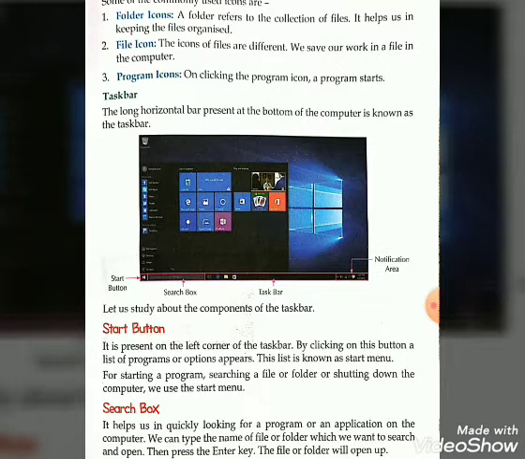We can type the name of a file or folder which we want to search and open. Then press the enter key. The file or folder will open up. So this is all about the search box.